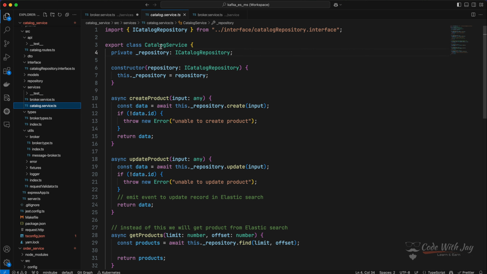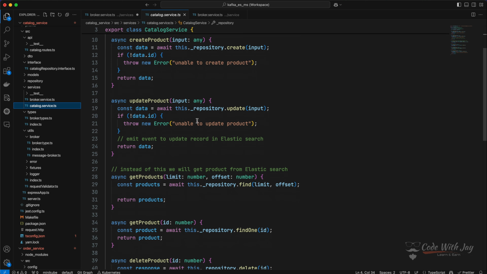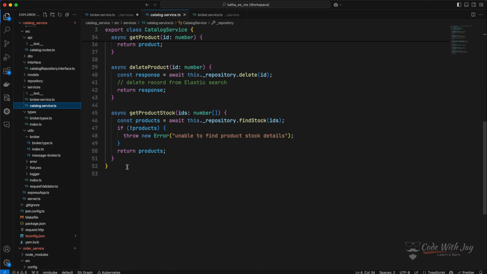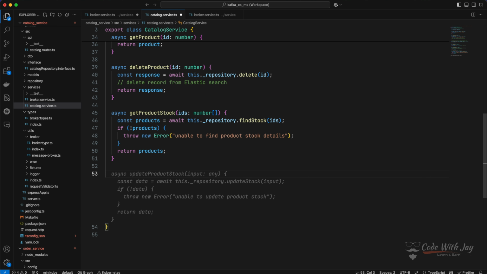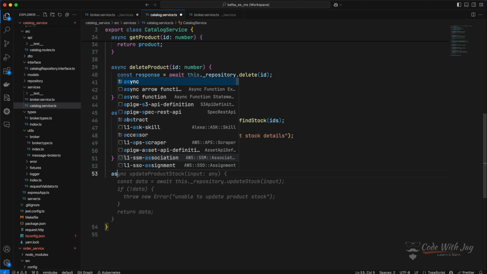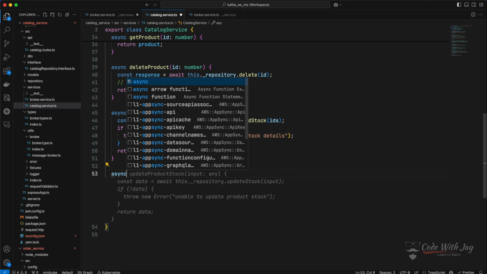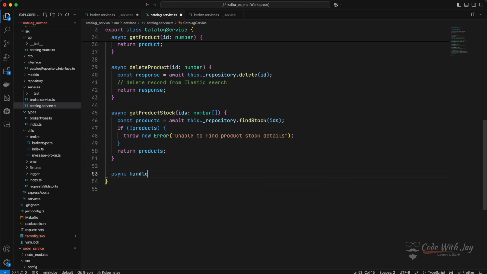So this is our catalog service where we need to expose that particular message handler somewhere, right? Maybe let's try to add one message right here. This is called async handle broker messages, or broker notification messages. In our case, let's say broker message, right?